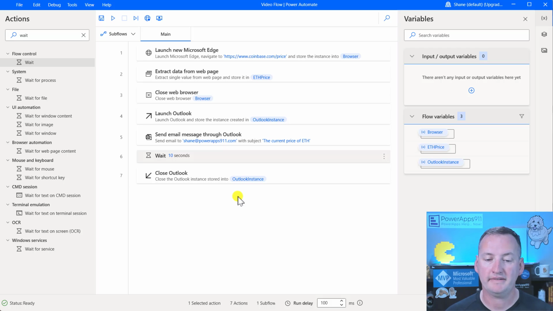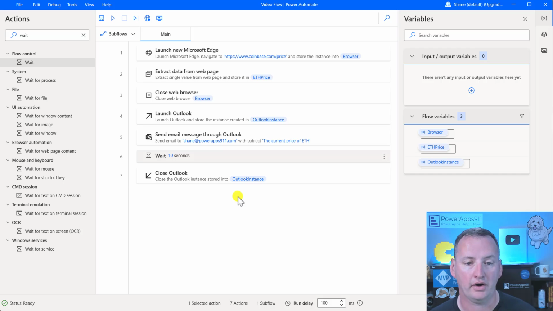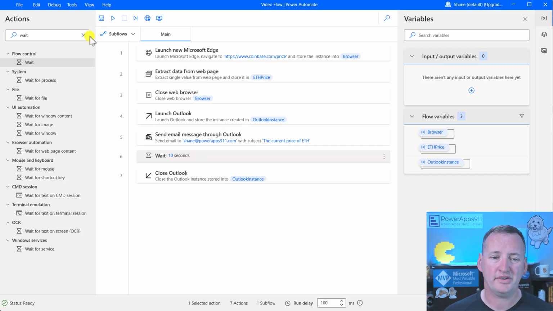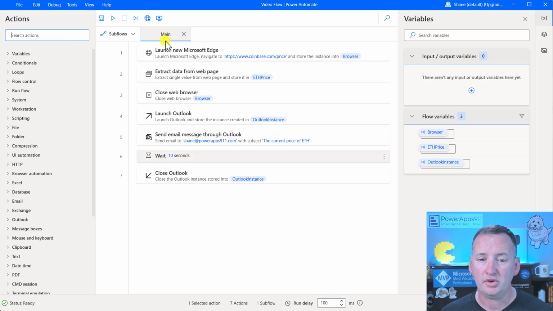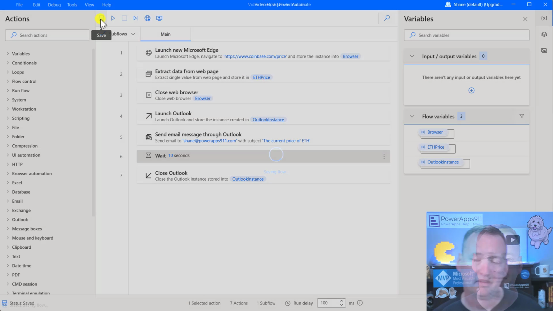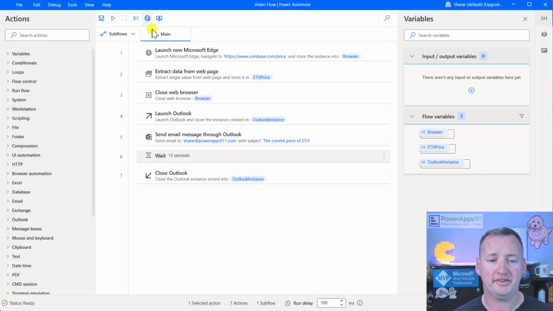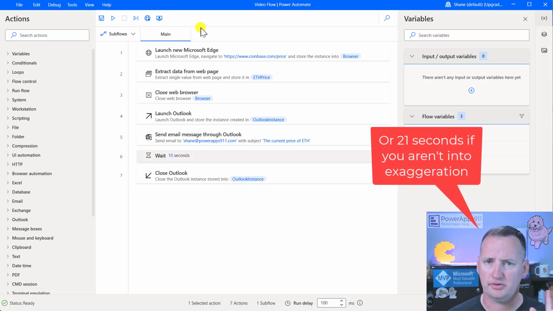So send a mail message, wait a few seconds, make sure the mail message actually gets sent, and then close Outlook. I think at this point we've got enough to prove that this does or doesn't work. So what are we going to do? We're going to say save up here in the top. And because I was recording, it took like 12 minutes to save. Not really. It took like 30 seconds, but it was forever for me. Okay, so now it's saved.